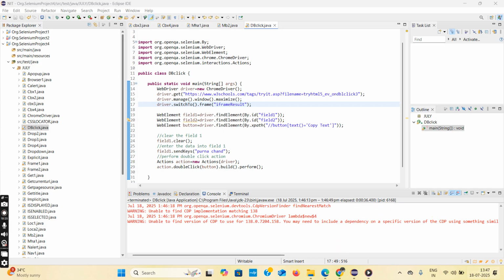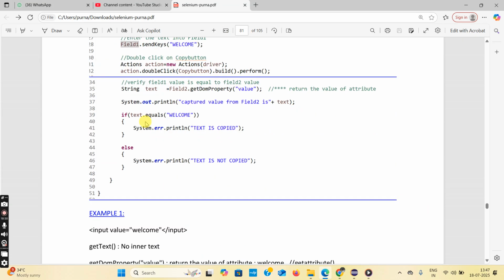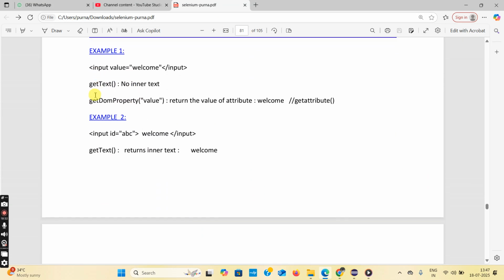Next topic is drag and drop, after completion of the double click button. So see these two examples actually. If the input value is like this, getText gives no inner text. If the input value is between two tags, an open tag and a close tag, getText returns some inner text, Welcome. Okay, here getAttribute in Selenium is not working.